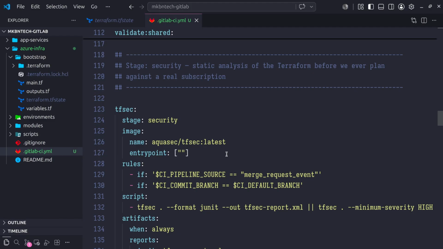Next is security. We are pulling in tfsec to run static analysis on our Terraform code. Before we ever attempt to touch our Azure environment, this stage scans our code to ensure we aren't doing something dangerous like exposing a storage account to the public internet.